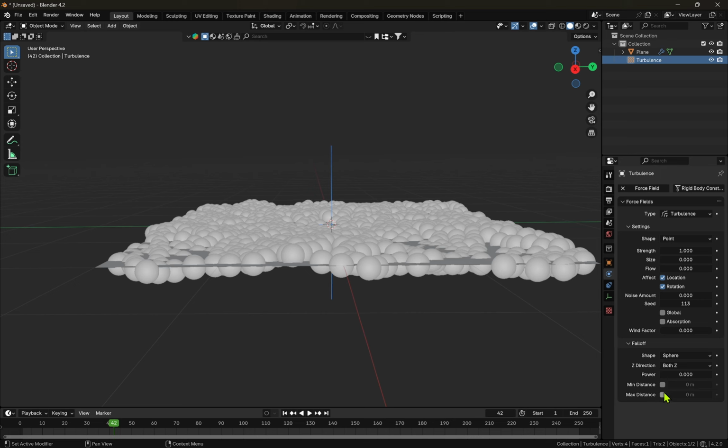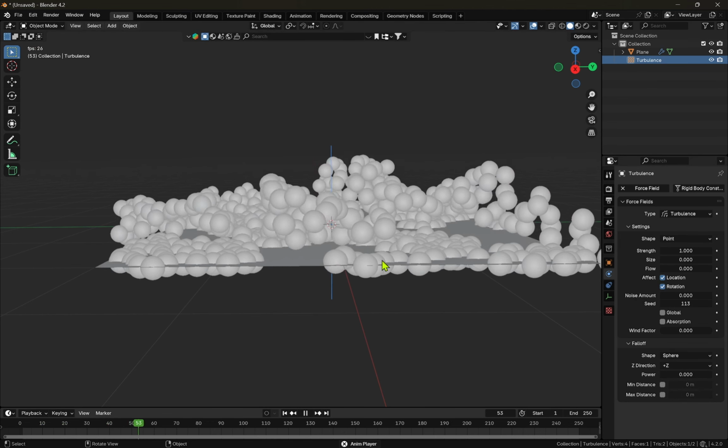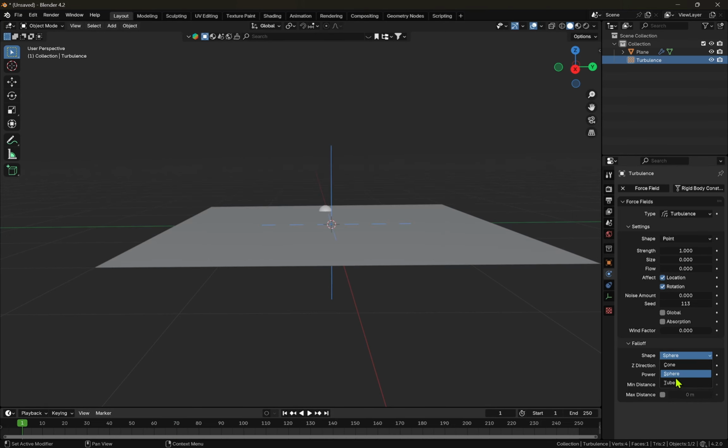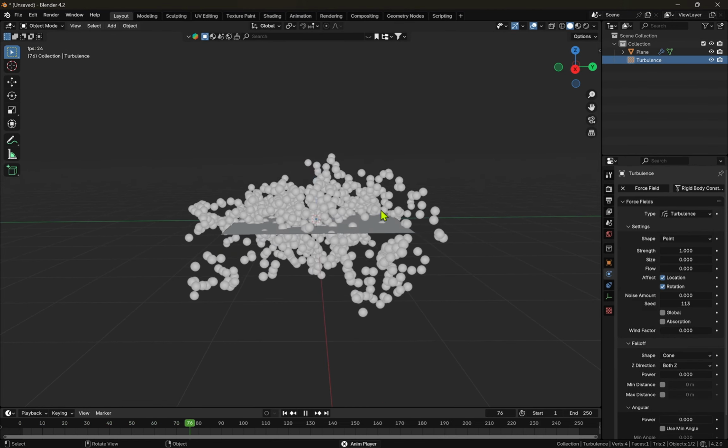So you can also use the distance between minimum and maximum distance, and the direction is Z. It means it also randomizes in the Z positive and the Z negative, or you can also set it to a particular axis if you want. Like only the Z positive, so it will go only up, but for me it's both sides, and the shape is sphere, but you can use any of that. So it will provide a much more variable state.